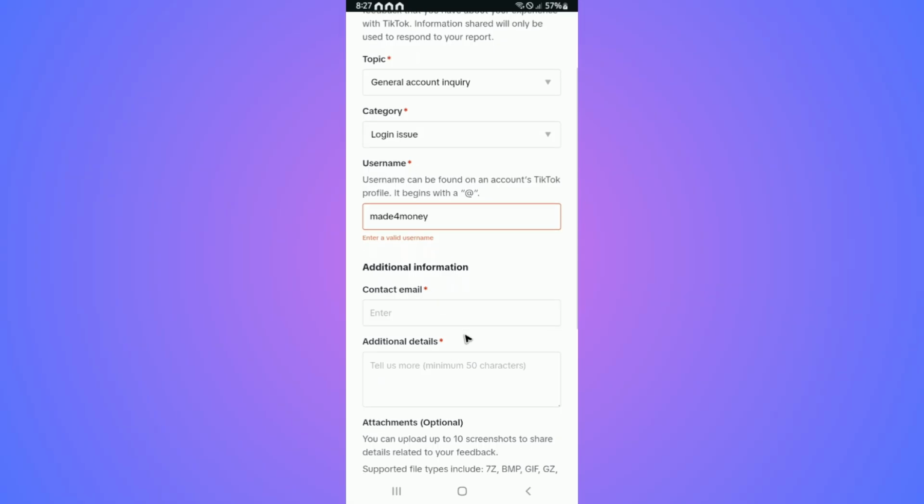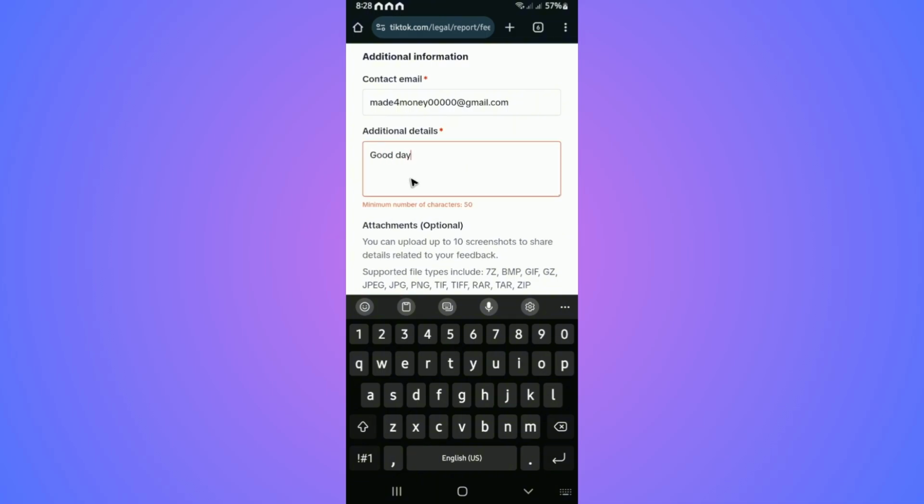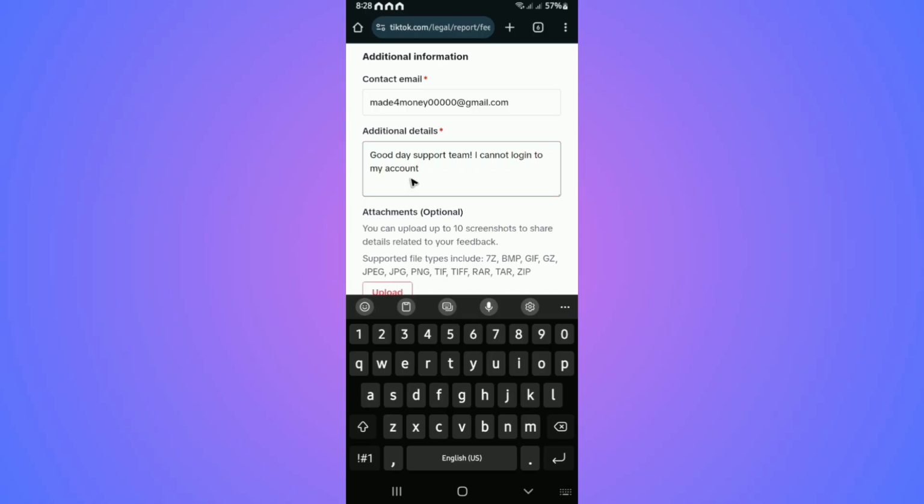And once done, additional details right here, just type in "Good day, support team. I cannot log in to my account. I've lost my phone and can't access my email." All right. And then from here, you can go ahead and add in the details about your particular account.